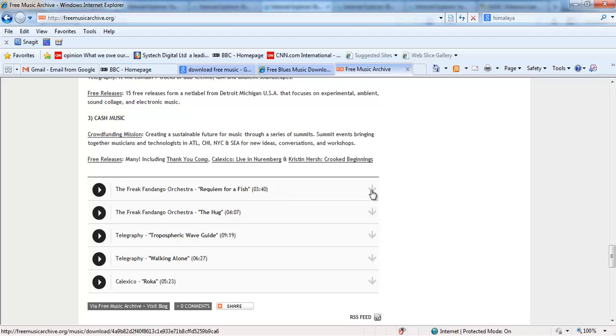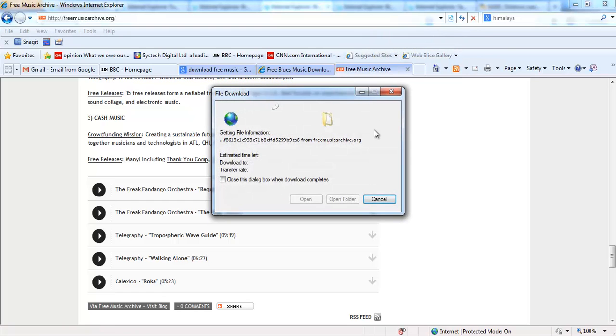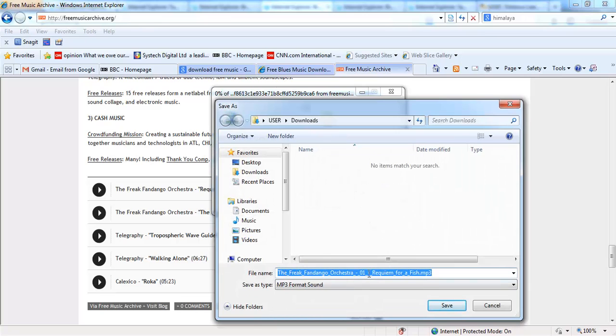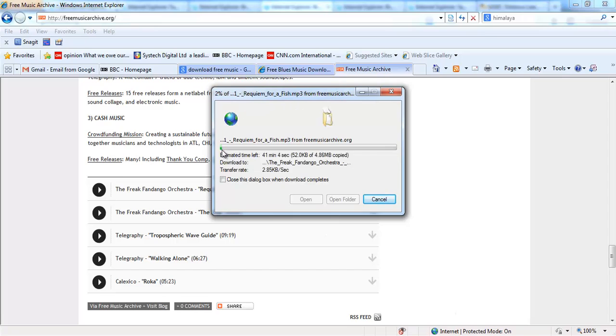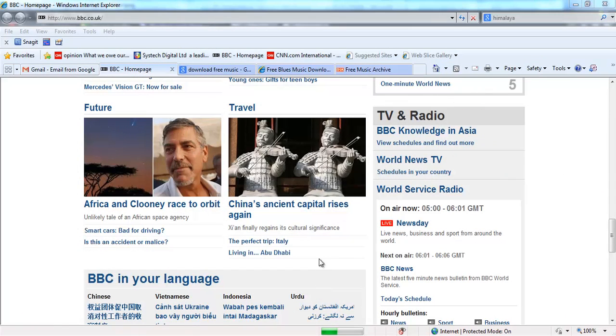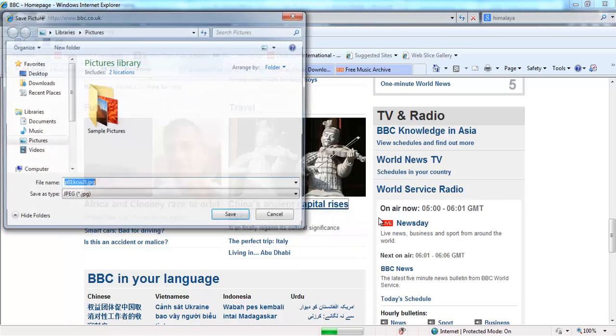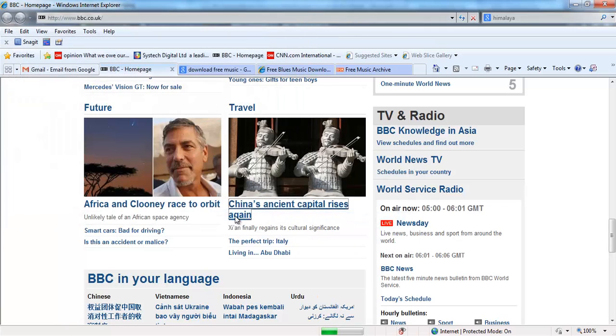Good practice for successful downloading is to right-click the link and select Save Target As. By doing this, you will be able to choose the folder where the file is saved. To save images, right-click the image and select Save Picture As. Keep in mind that for various reasons, some sites do not allow you to download content or images to be saved to your computer.